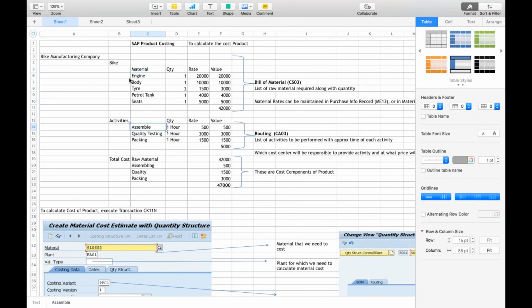In this example, you can see in order to manufacture a bike, what materials I need. At least I need an engine, I need the body, and maybe some tires. How many tires? That is also written here, 2 tires. I need a petrol tank, and I need the seats. In this example, I only took 5 components, but based on the requirement and the product you are manufacturing in your company, there can be fewer or more components. So in this example there are 5 components, and these are the quantities for each component.